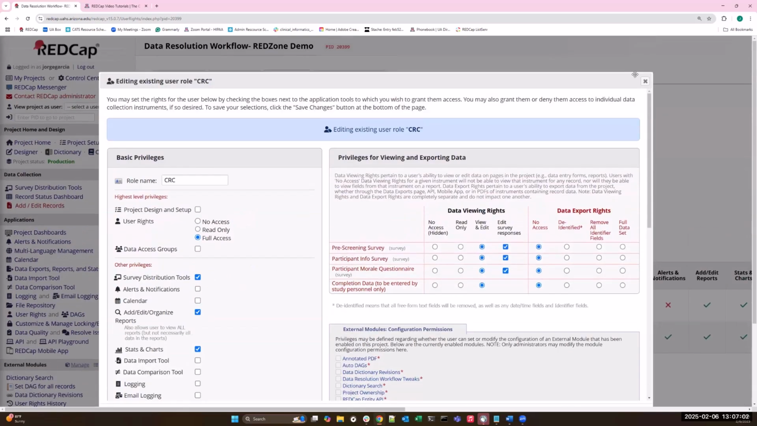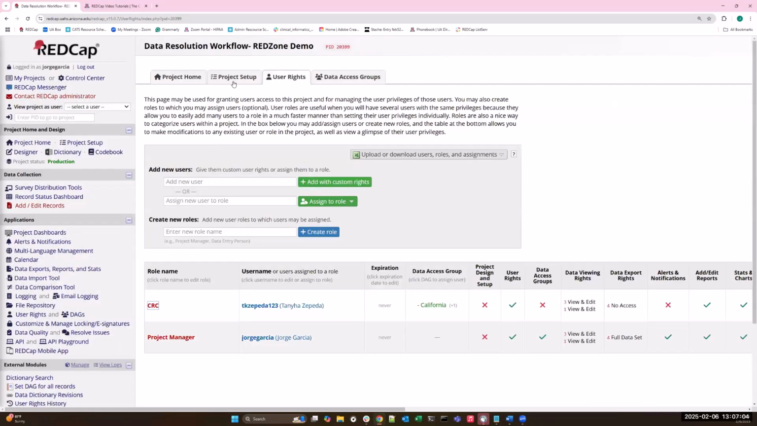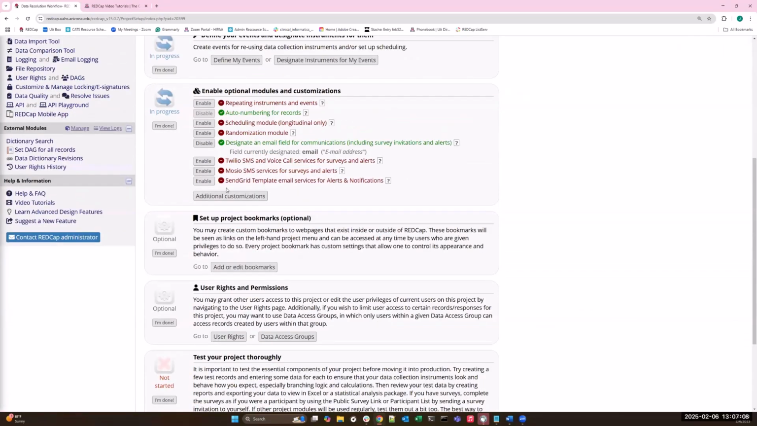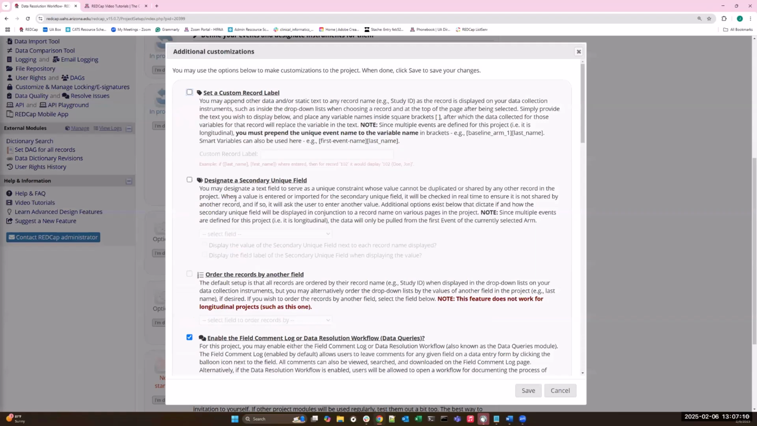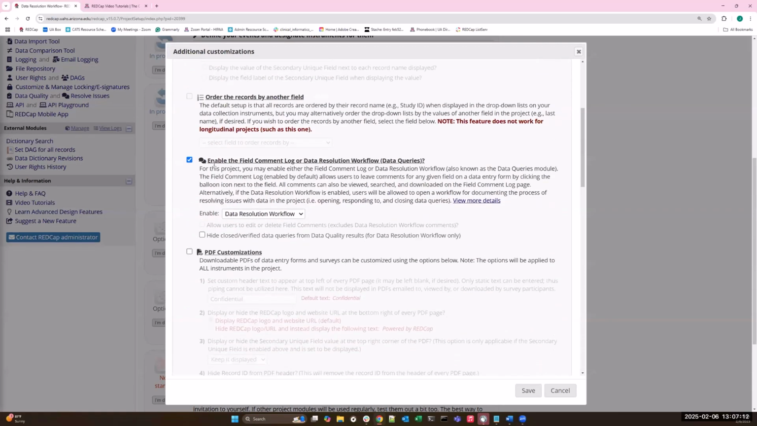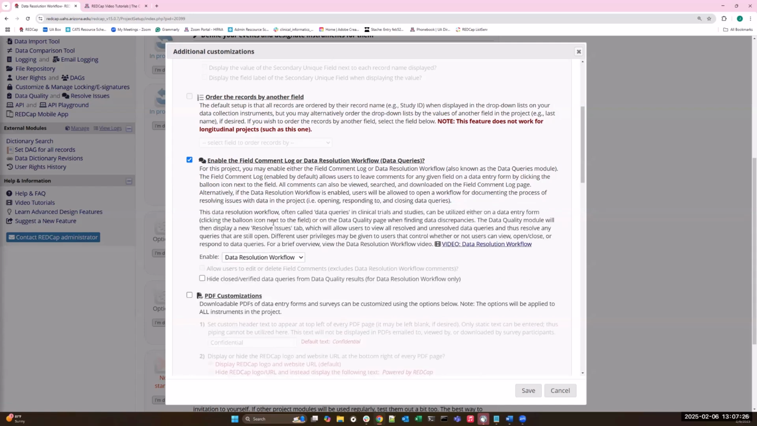The second thing you're going to want to do when setting this up is go into your project setup, additional customizations. If you scroll down, you're going to see this here: enable the field comment log or data resolution. By default, it always gets set as field comment log. So you're just going to want to change this drop down to data resolution workflow. Like I showed on the user rights, it gives you this information.